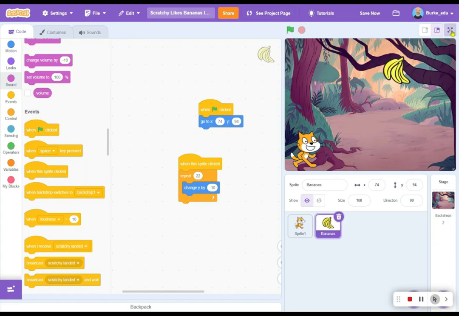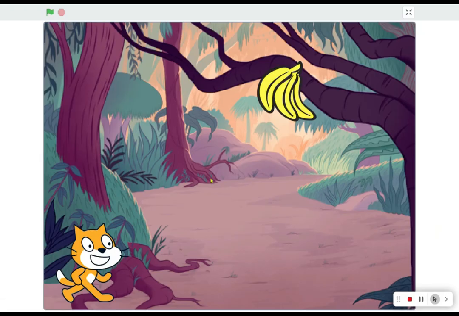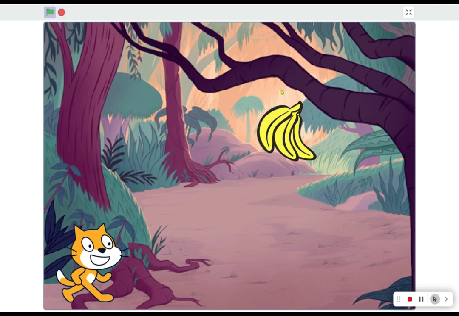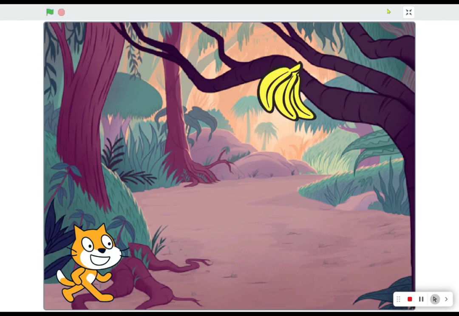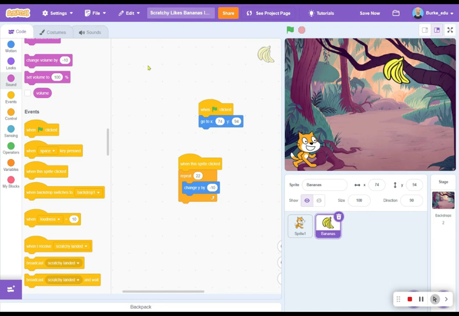Let me run the program just to show what it does without the full program. So Scratchy can jump, as we can see, and the bananas can fall. And if I click the bananas again, they're going to continue to fall till they get to the bottom of the screen. They can't go lower than that, okay? And that's how the program works currently. So my first question is, how can I get the bananas to fall when Scratchy hits the ground?